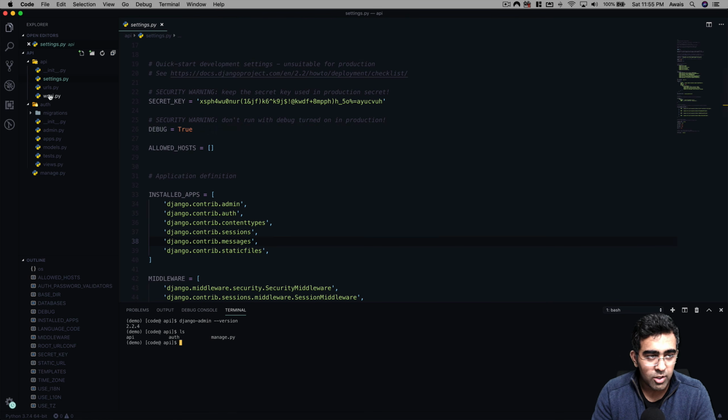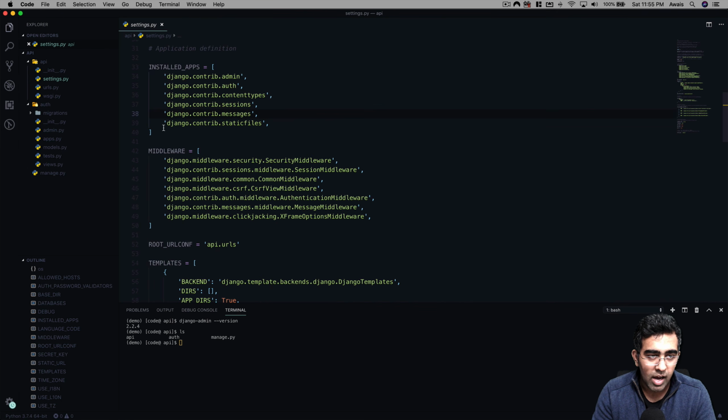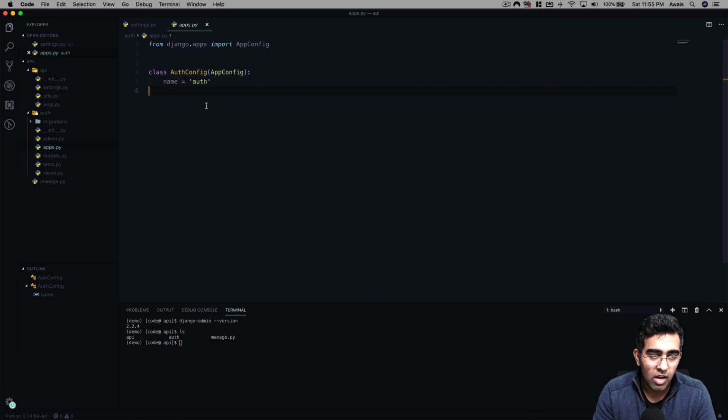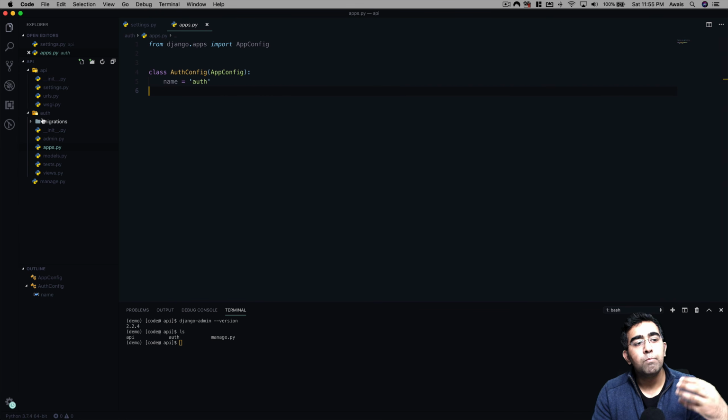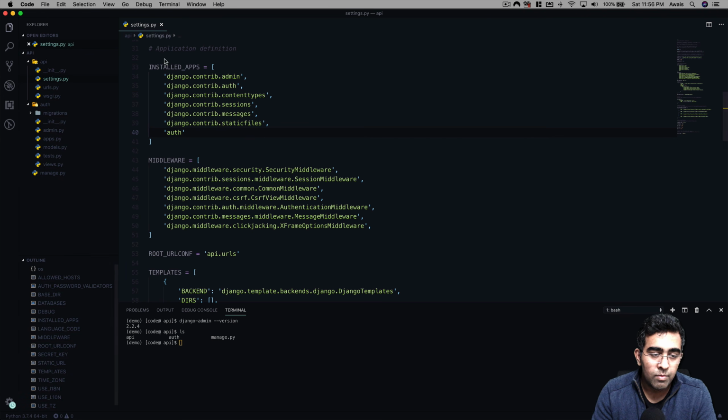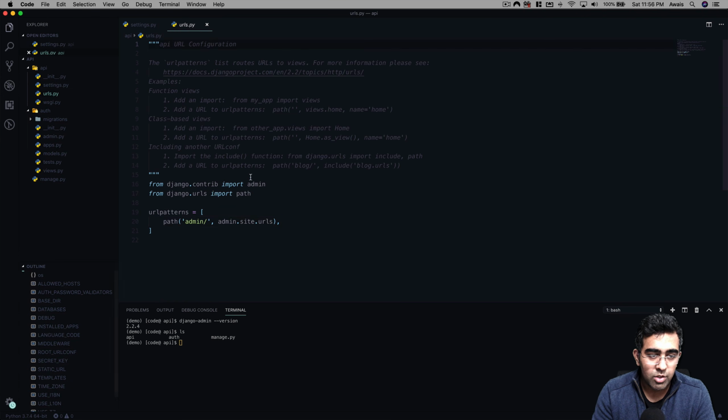So I'm going to go to the settings.py file, and inside INSTALLED_APPS, I'm going to install another app called auth. Now this basically will come from this auth folder and the apps.py file. To plug the app into your main project, you're going to have to use this name. You go to the app, then go to the apps.py file, and here you find the name. Cool. We're going to check our URLs as well.